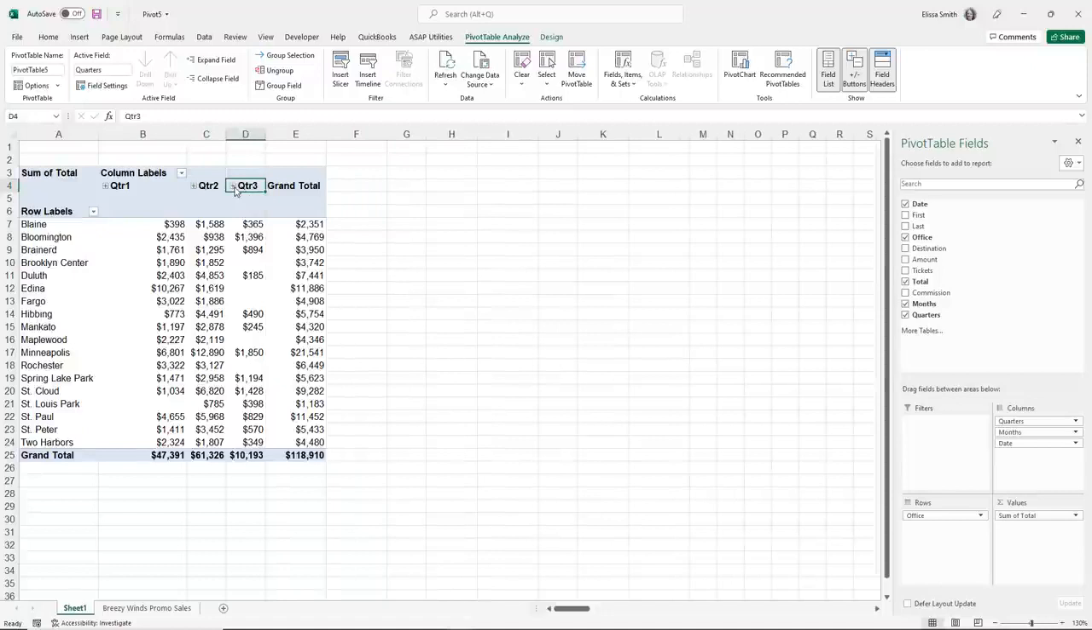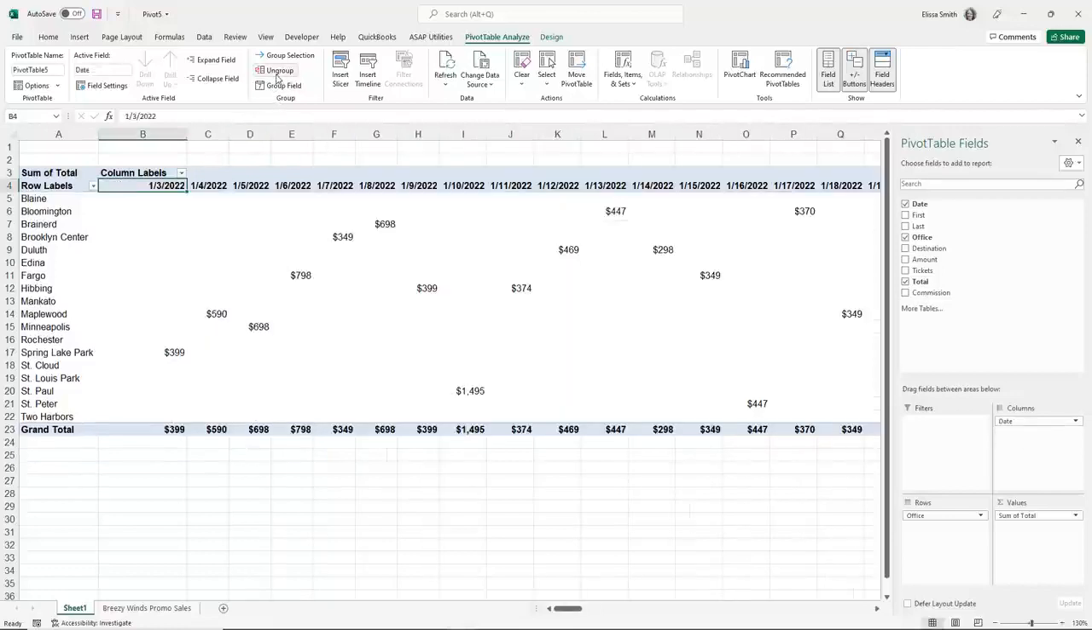To turn this off, I would again click on one of those column labels, either a month or a quarter, and go back up to Ungroup, and it would turn that grouping back off. But this is a great way for you to view dated information in different increments of time. As always, we'd love for you to try this out. So go into the practice files folder, open up Pivot 5A, and try adding some grouping on your column labels.